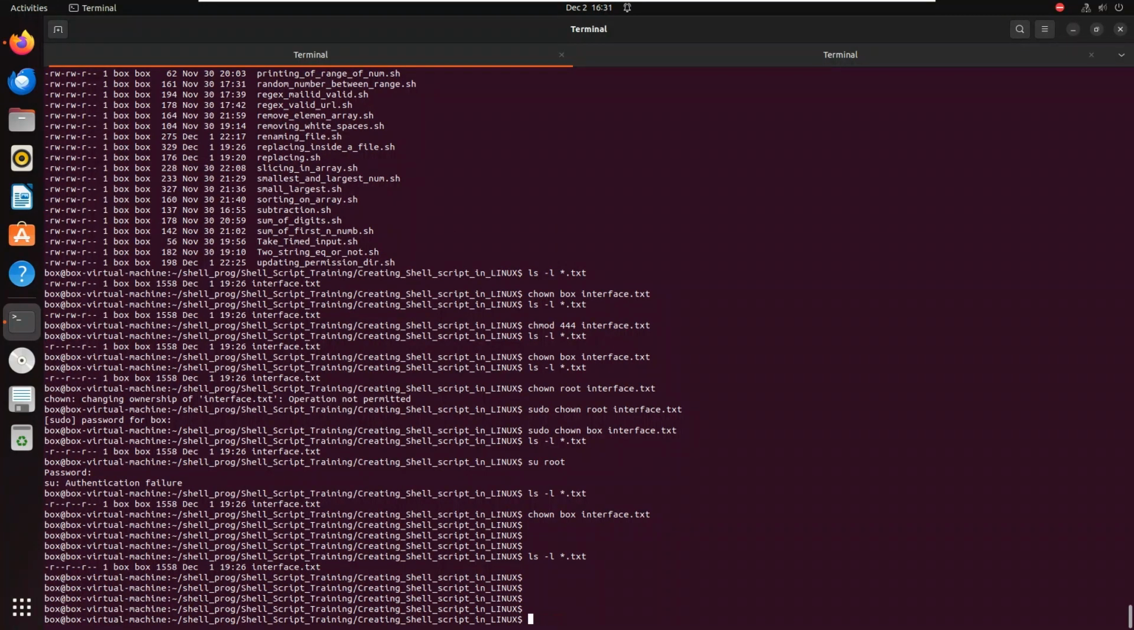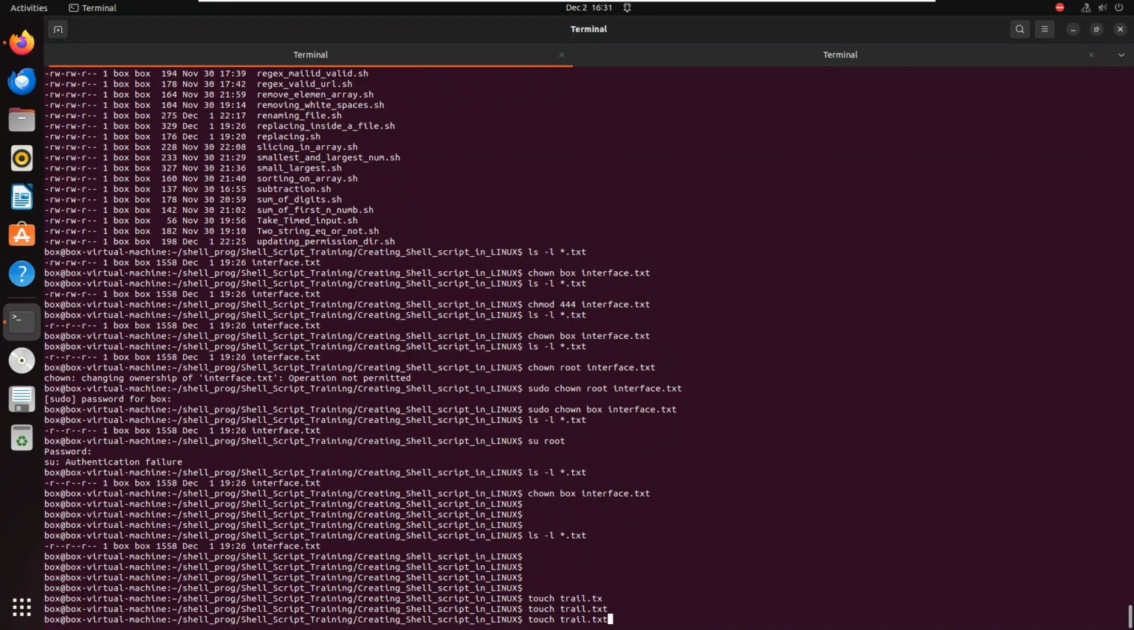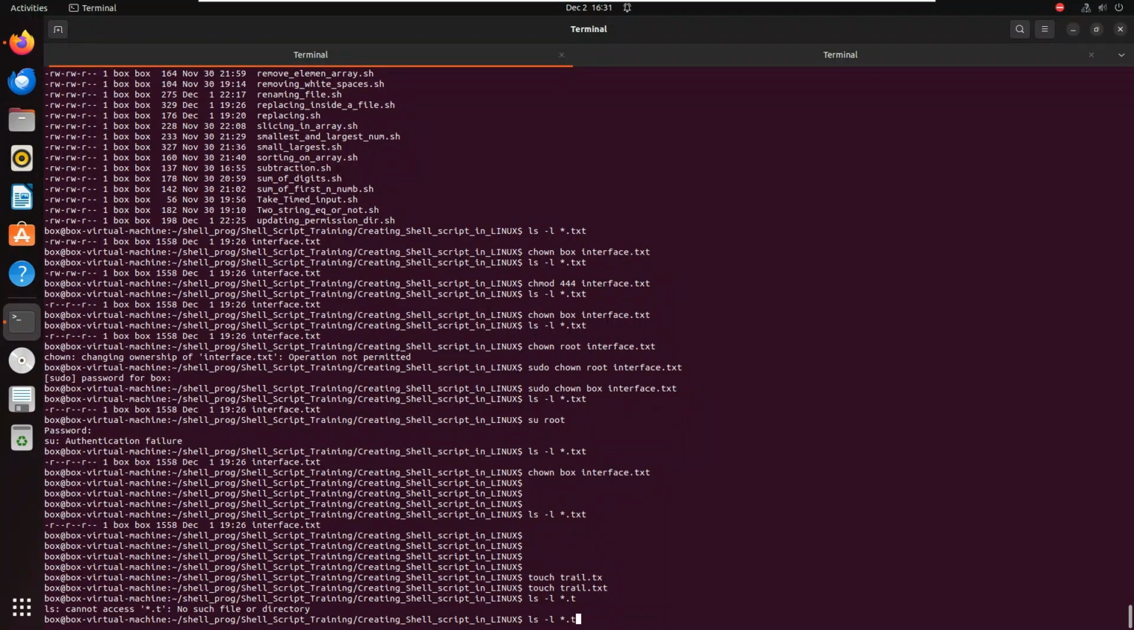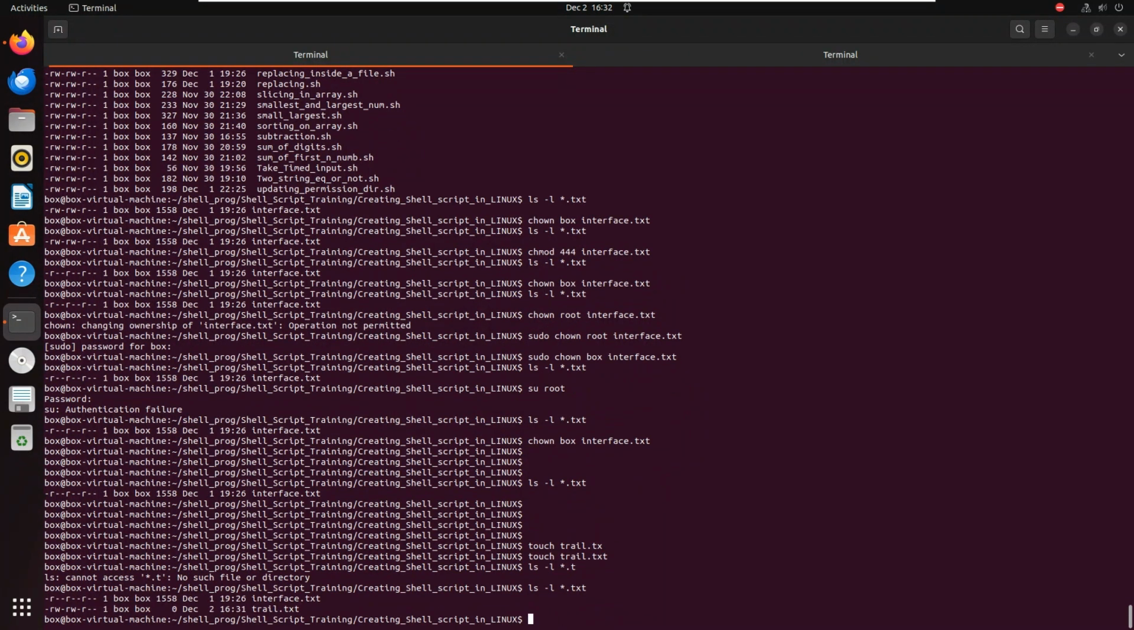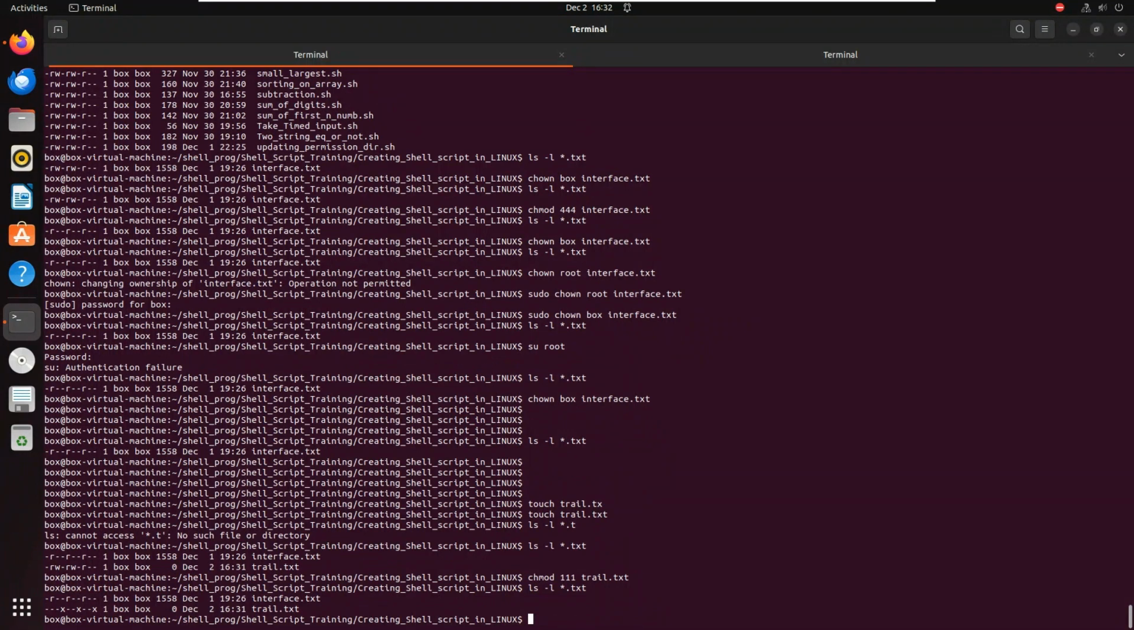I will take some other file. So I will touch trial.txt, and it should be a txt. Okay. So here also I'm changing the chmod to 111 for trial. Now chown box.